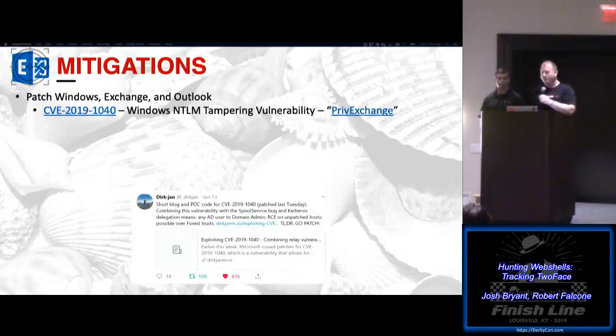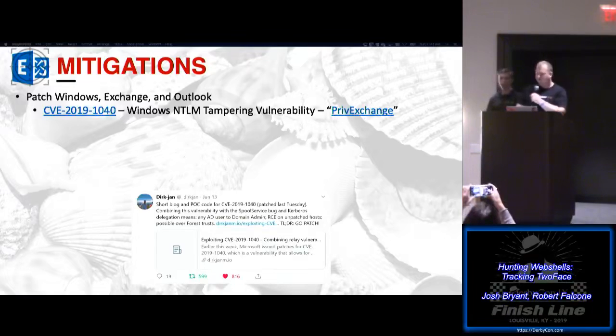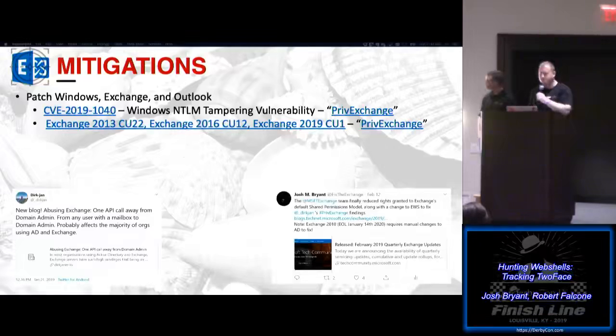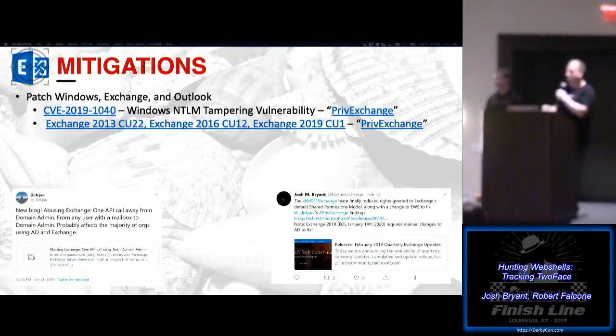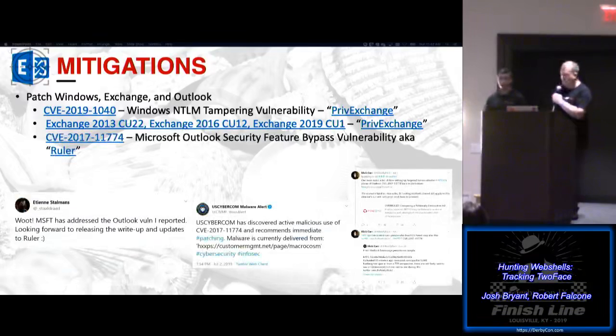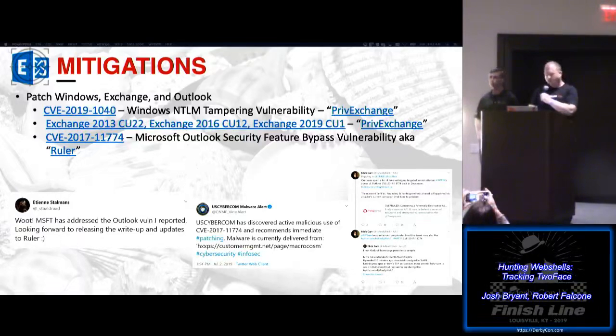The first one that you're going to want to make sure you pay attention to is this vulnerability here that was related to PrivExchange, which was announced earlier this year. And then these patches help mitigate against PrivExchange as well. They reduce the overprivileged aspect of Exchange in Active Directory. And then also make sure that your Outlook systems, or any system running Outlook, is patched for that Ruler vulnerability.